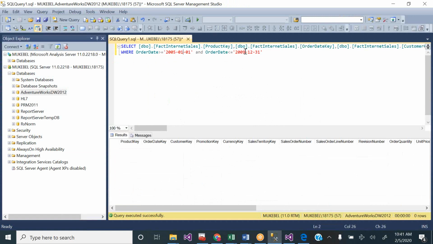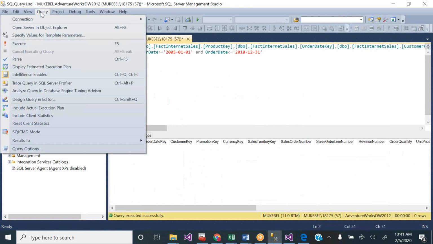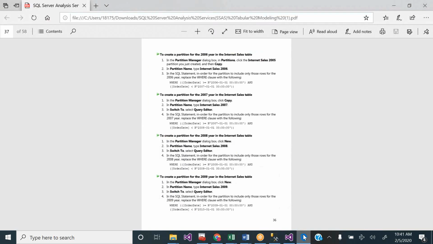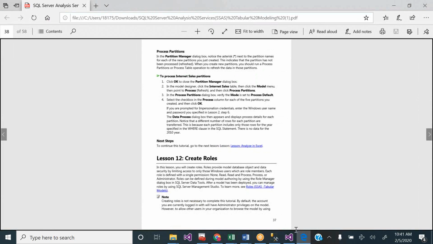There's no data. So if you go to 2010, now you start seeing data. So from 2010 to 2012, that's what we're using. Okay. And I see data for this period. That's why I decided to use 2010, 11, 12. Cool. All right. So now we're gonna create roles.